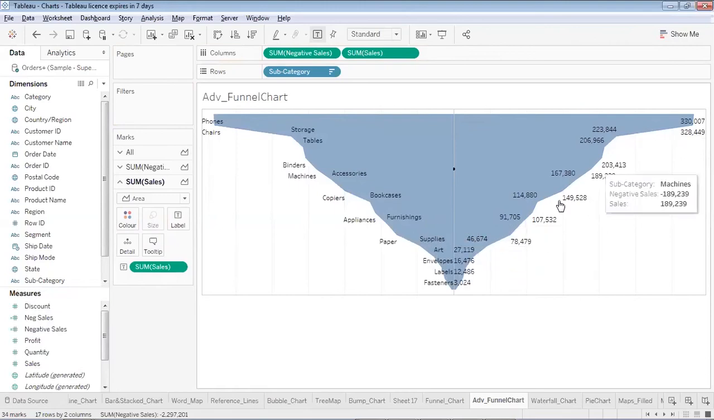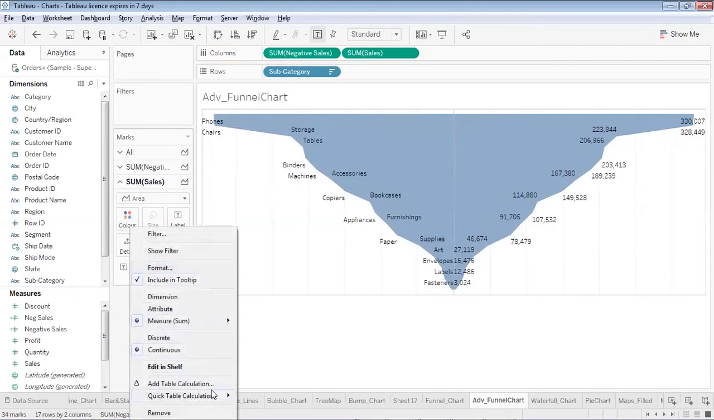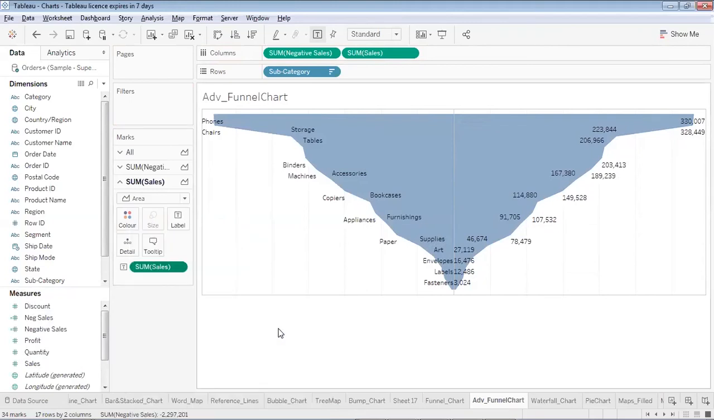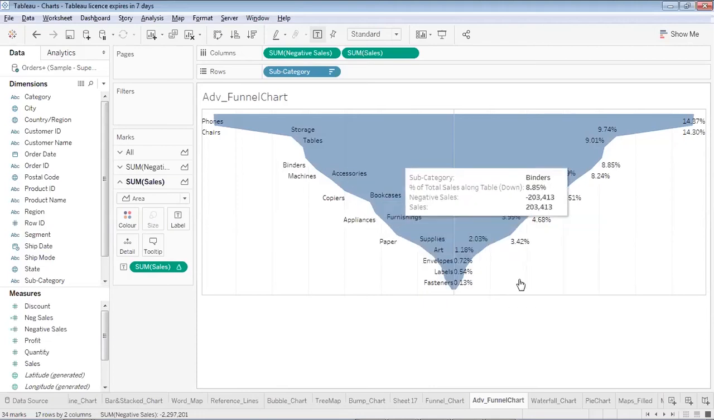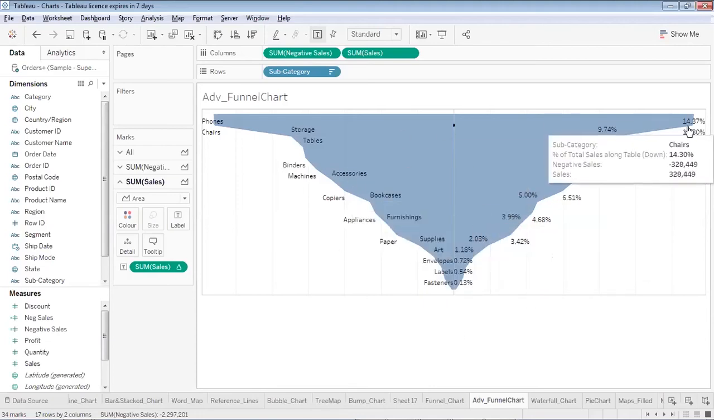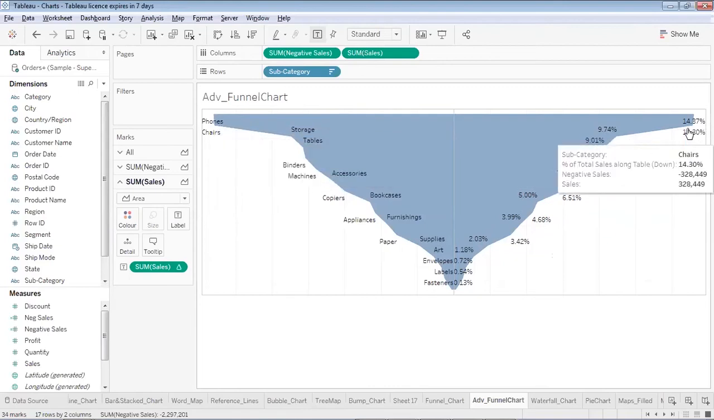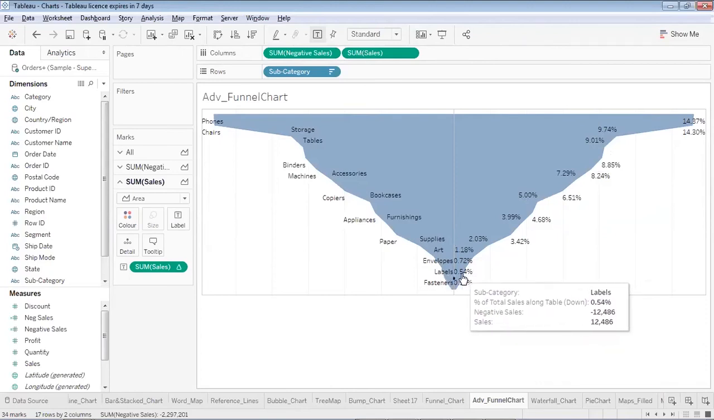Now if instead of the sales figures, I would like to have it in the form of percentage, then on the drop down of the sum of sales, I'll go to quick table calculations and show it as the percentage of total. So the product with the highest sales: of the total 100% sales, 14% came from phones and 14% from chairs. The minimum sales came from fasteners, labels, and envelopes, which is less than 1%.